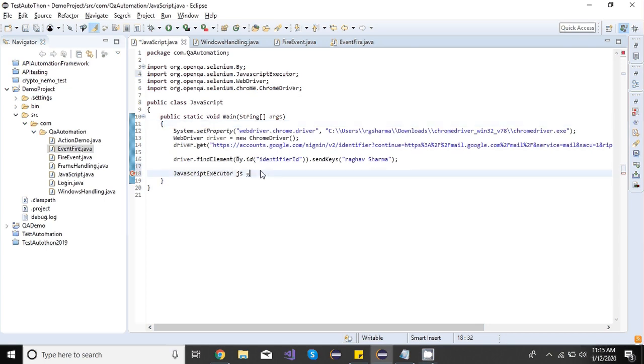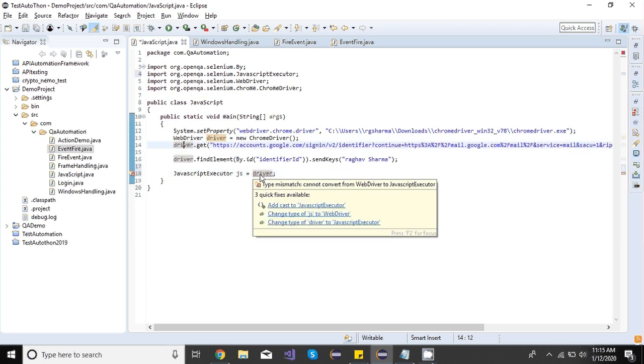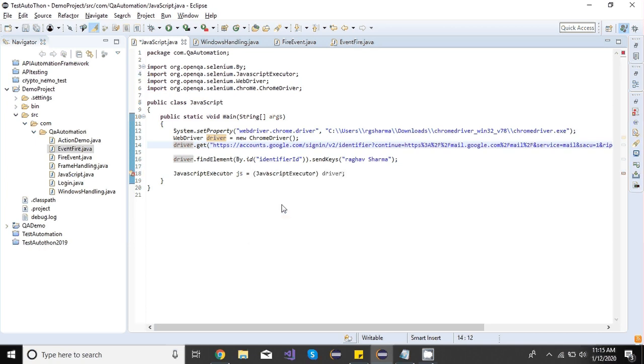This is very easy syntax. You just need to pass the driver. This is the driver. It shows an error, so now we need to cast it to JavaScriptExecutor. Just click here and it is typed automatically.